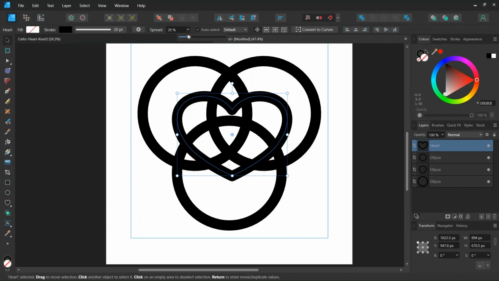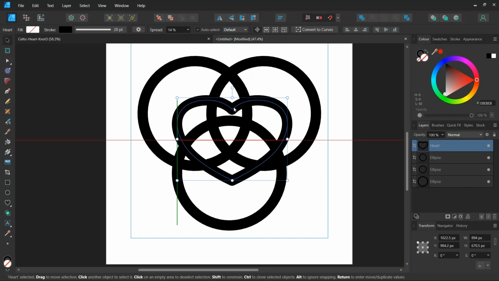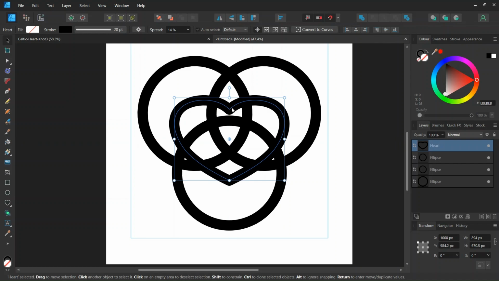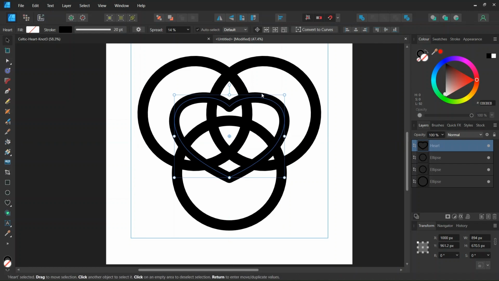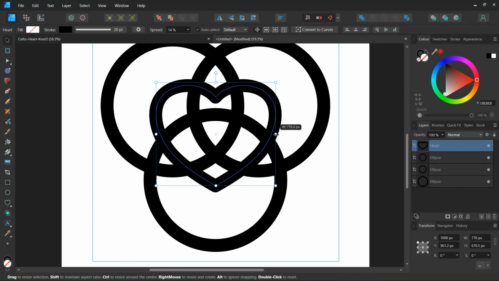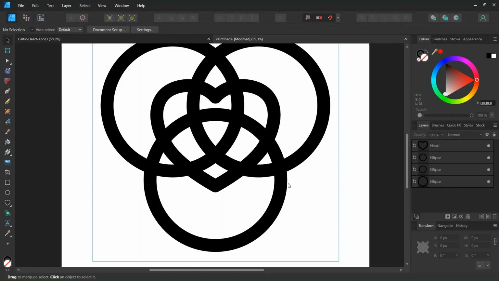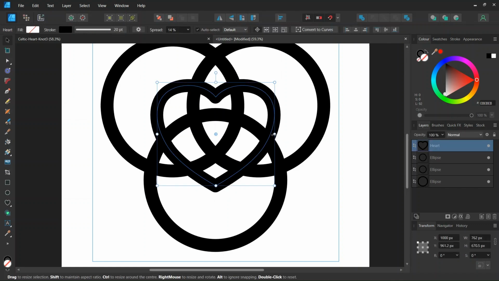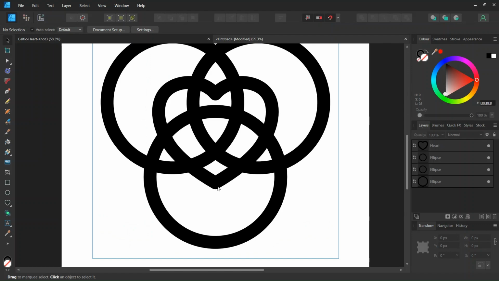And then we need to arrange the heart a bit more. So first we're going to diminish the spread a bit to around 14%. Make sure that it is centered. And also we're going to make it a bit less wide. So from here, from the midpoint on the right extremity, we scale it down while holding Ctrl until it has the width that we want. Alright, so now we have the heart as we need it.